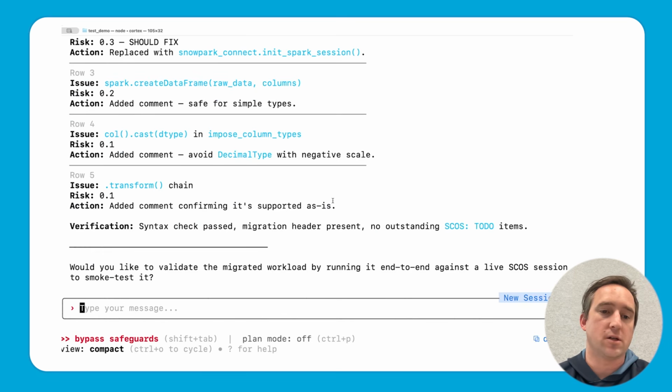It will do this across all files. When it's done, it'll give you this little report that says what it did, and then ask if you'd like to move on to the validation step. There is a built-in validation step that will run the original Spark file in a local environment and then run the migrated file in Snowflake. I'll skip that for now, but let's take a quick look at our files.